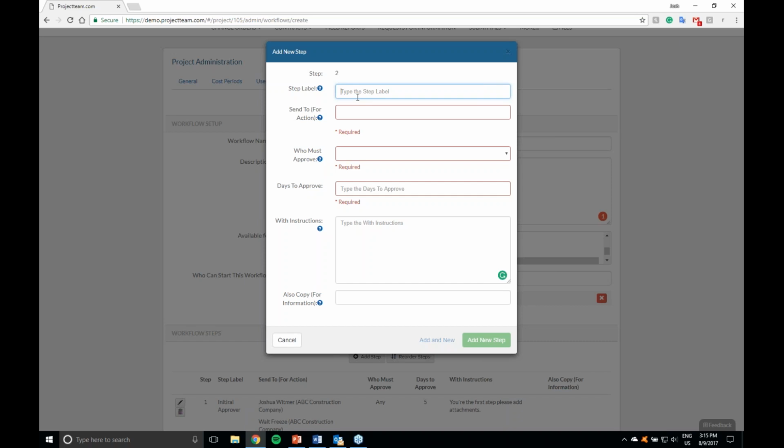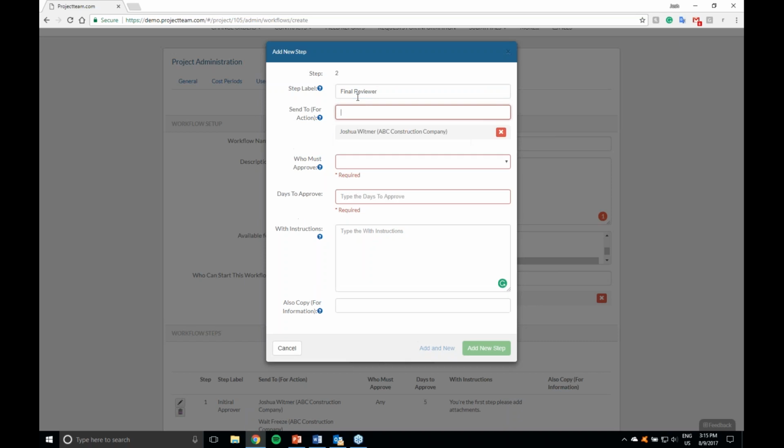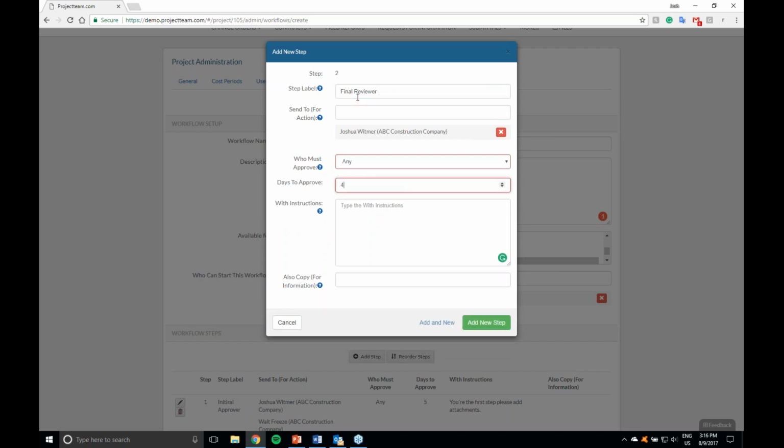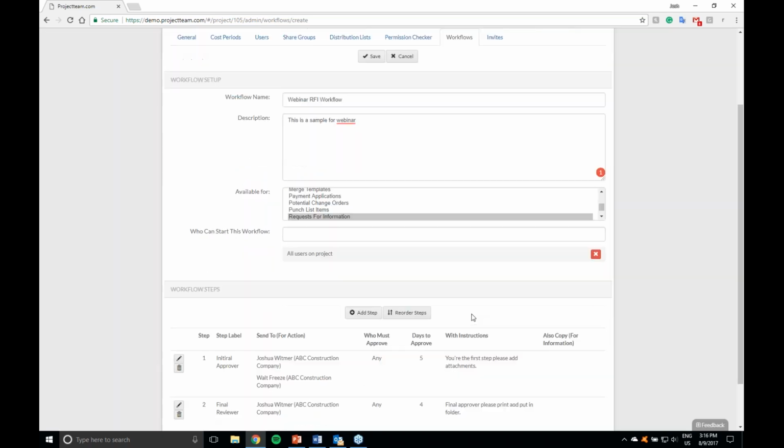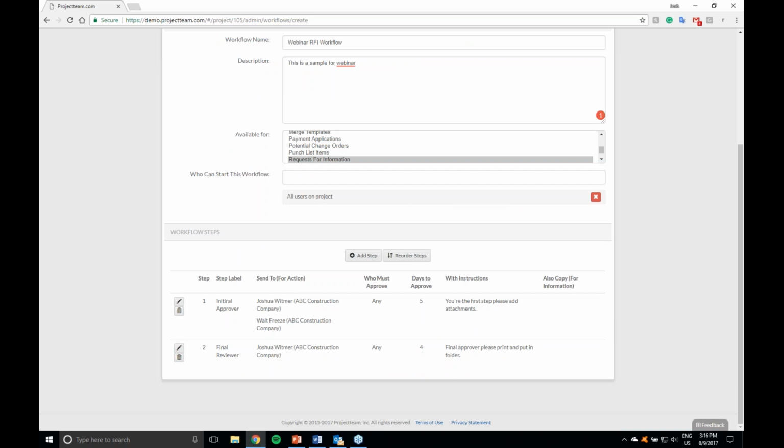So here I'm going to say this step label will be a final reviewer, because I'll just have a 2-step workflow here. It's going to be sent to Josh, so I'm going to type in Josh, who must approve. I'm going to say any, 4 days to approve, final approver, please print and put in folder, whatever I want to do there, and then also copy I'm going to skip.